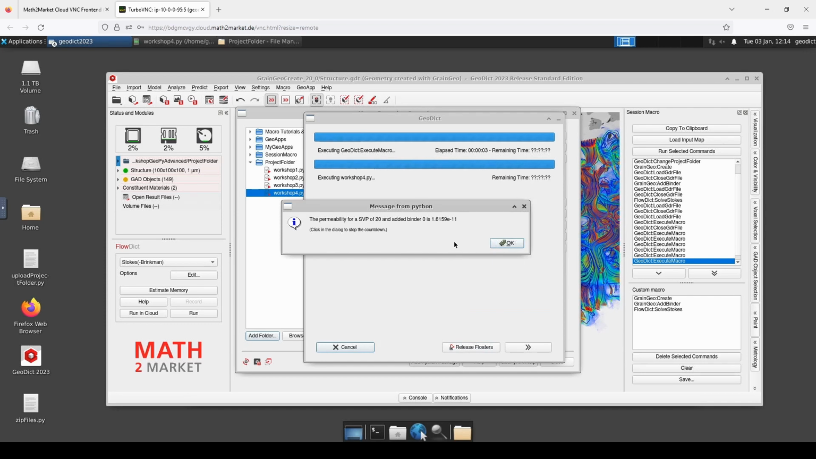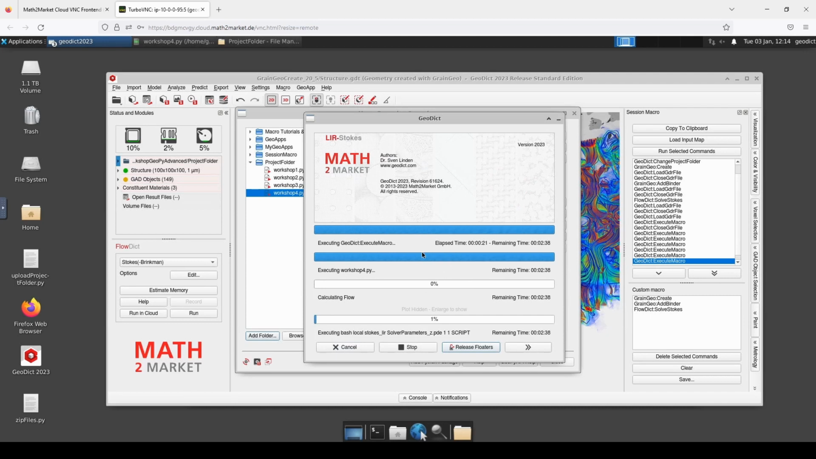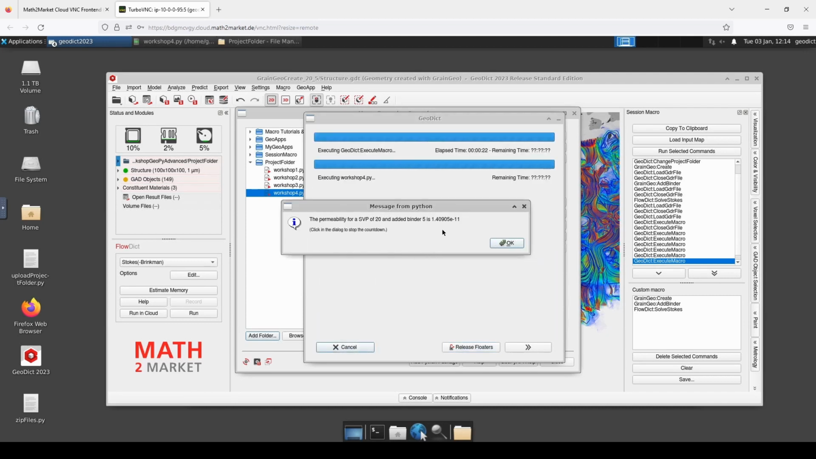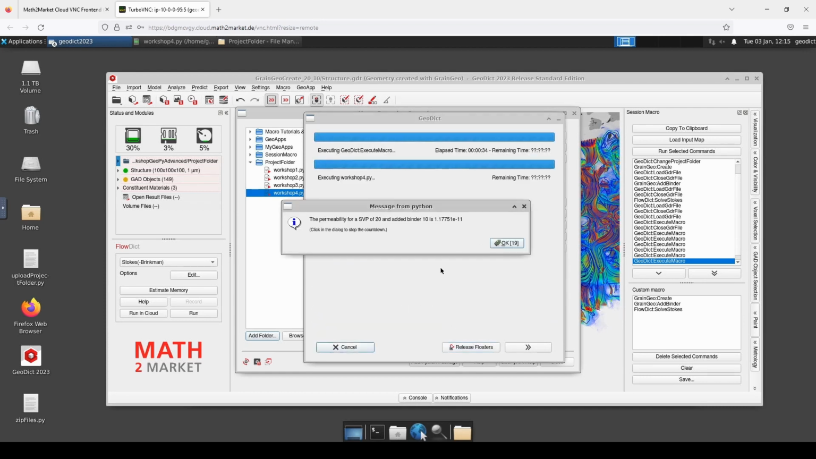Now we see the first result, so it says the permeability for a SVP of 20 and added binder of 0 is 1.6159 to the power minus 10. Now if we press OK, it will do the next run, and we are getting the next result, permeability for a SVP of 20 and added binder of 5, etc., etc. It should probably run more smoothly for you because I had some intermediate result here, which it asked me to overwrite a few more times, but you will get a message box for each intermediate result.